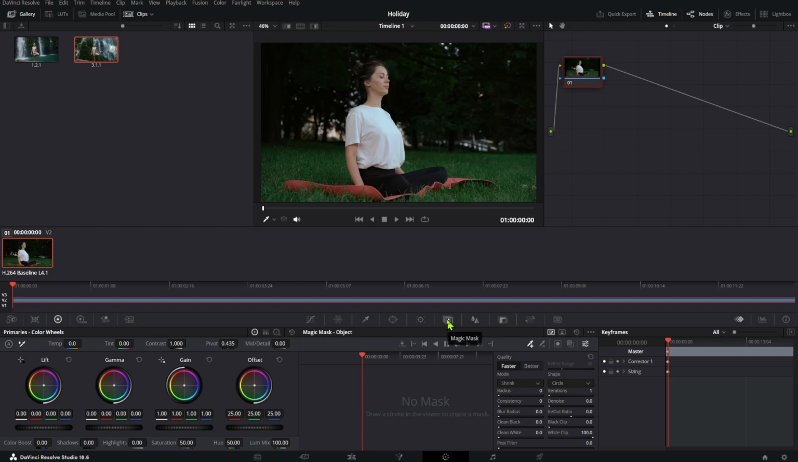Open the color page. Activate Magic Mask. Select person mask. Click on features. From the drop-down menu, select clothing top. Make sure the add stroke button is selected. Draw a short line on the shirt.